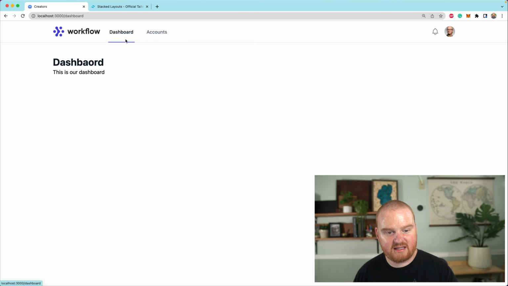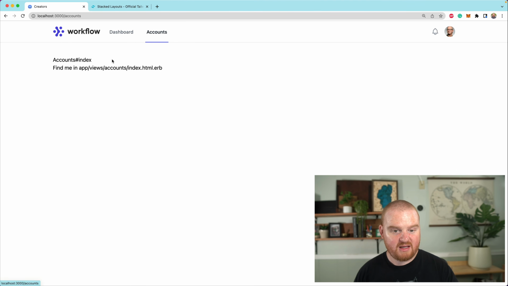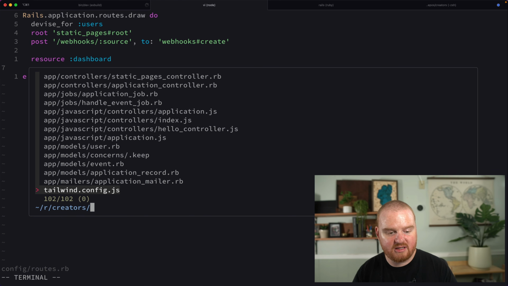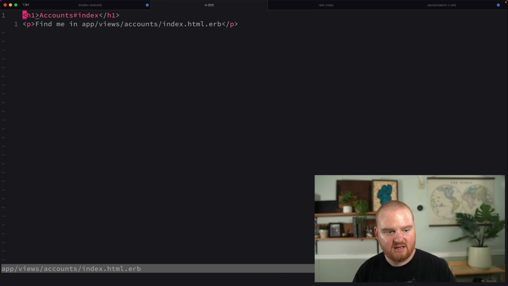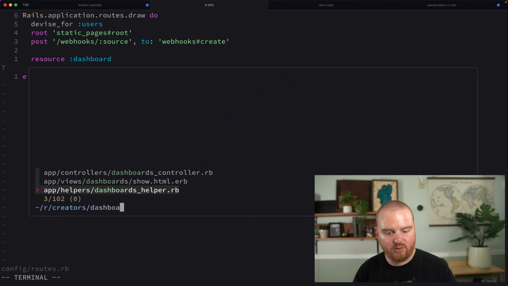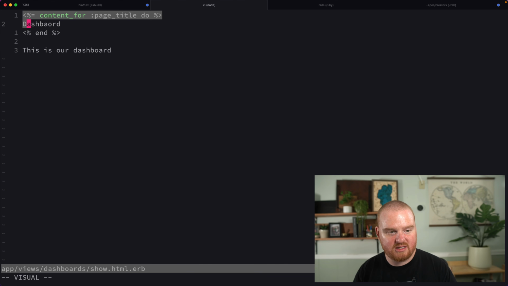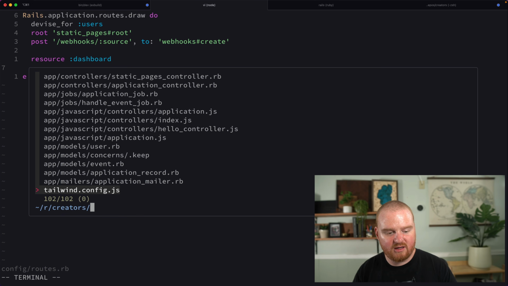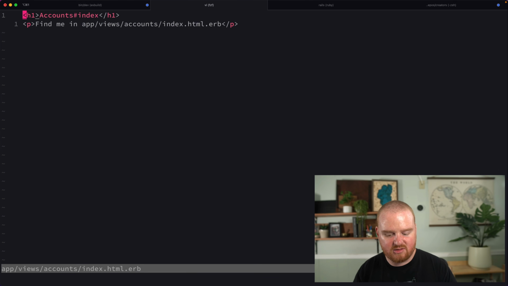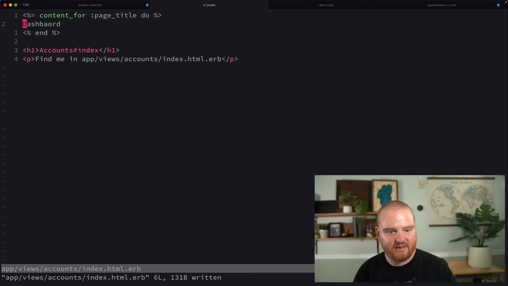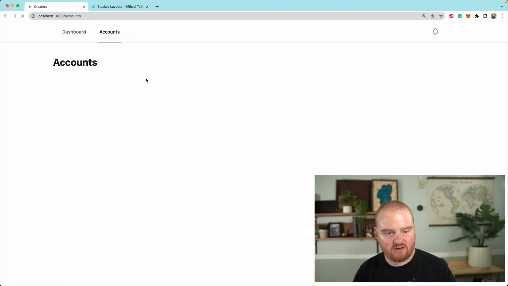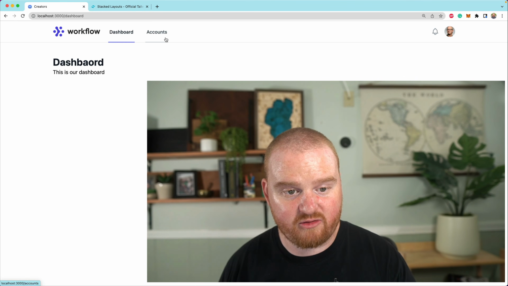So notice that the dashboard now has the purple underline. The accounts has this purple underline. Dashboard has this nice big beautiful title. Accounts does not. So we can go over to the accounts page and fix that now. So accounts index. Remember that from the dashboard page, we're using this content for trick. We can go to our accounts index and do something similar here. It'll look nicer if we just follow this sort of pattern.